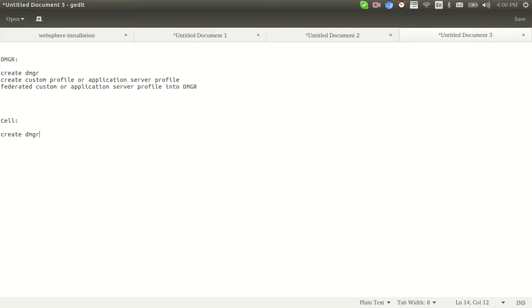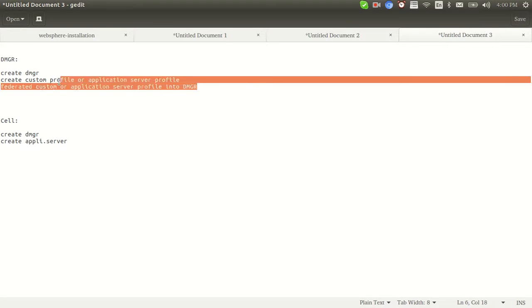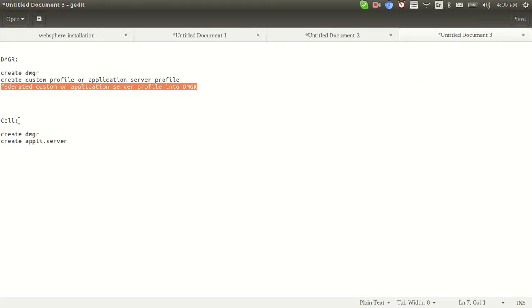Whereas in a cell profile, DMGR is actually part of a cell. Then we are going to create an application server. Once we create these two, they are automatically federated. So one step is reduced in the cell profile. We have no need to federate it like in DMGR; it is automatically federated.